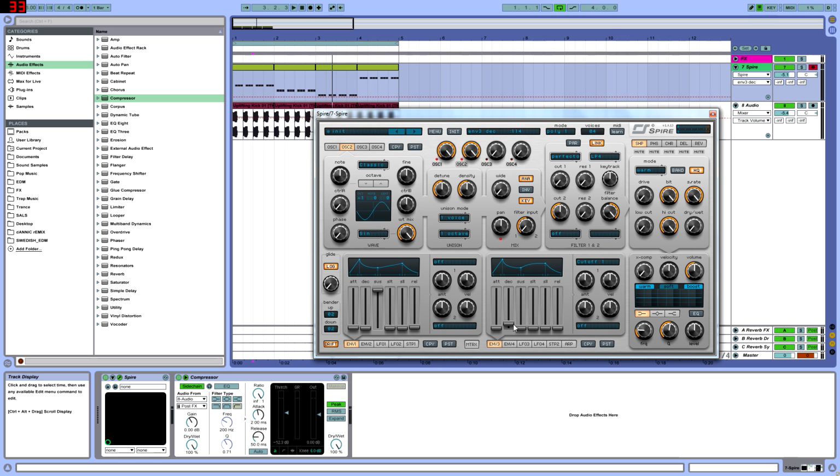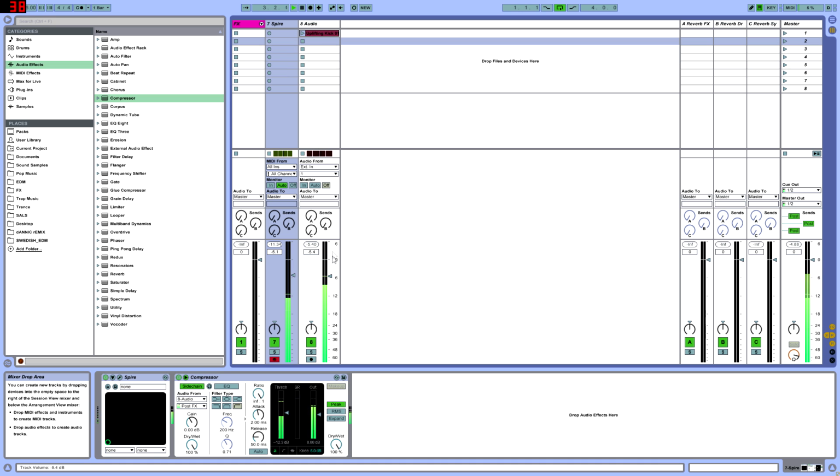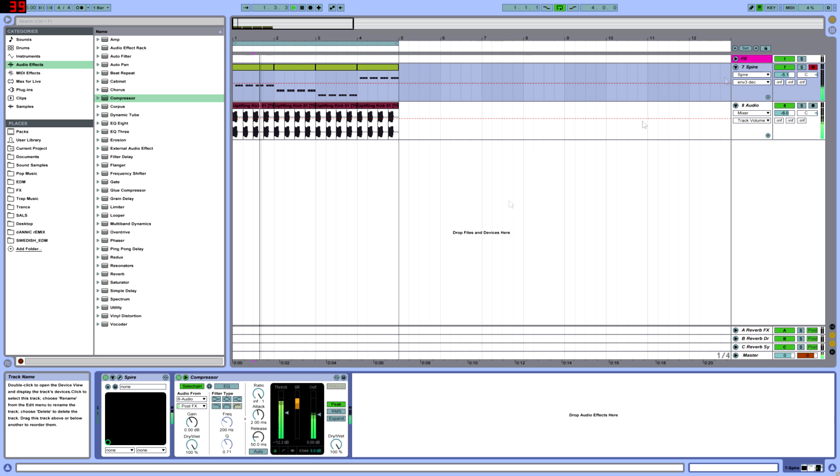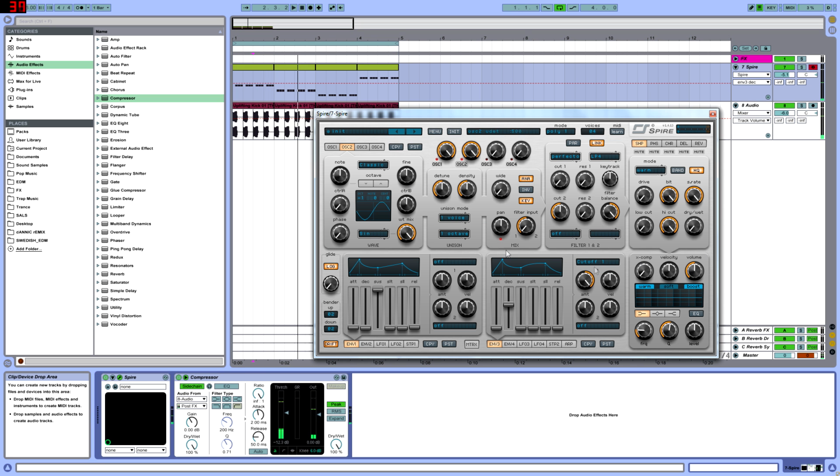All right, so the thing we're going to do is we're going to use decay. So we're going to slowly start moving it up, and we're going to move the amount all the way to the right, and we're going to try and get our bass to come out. And there we have our bass coming out.